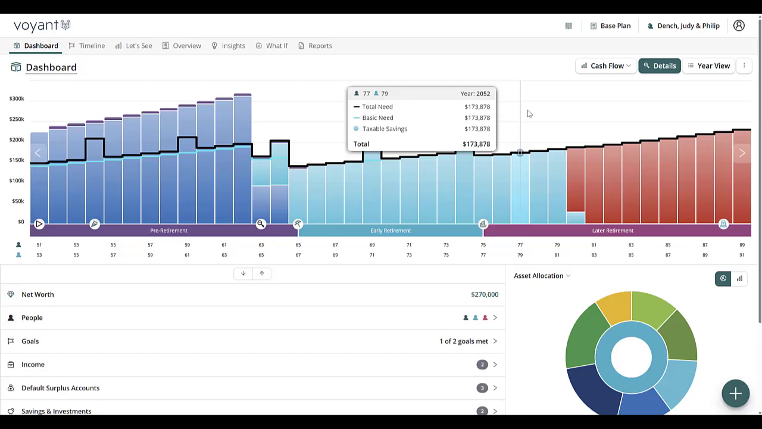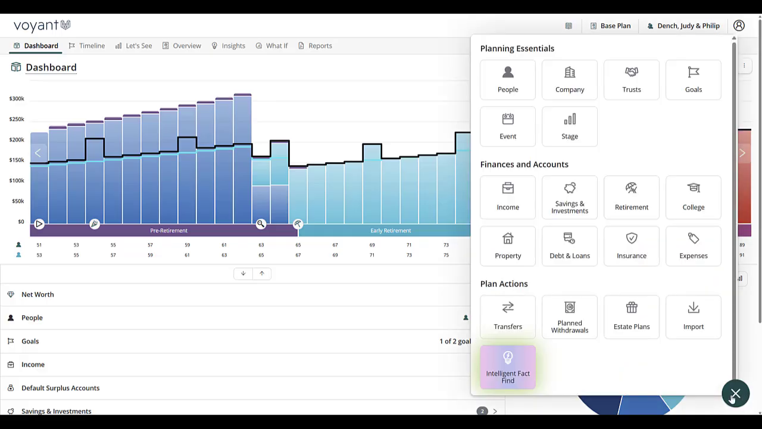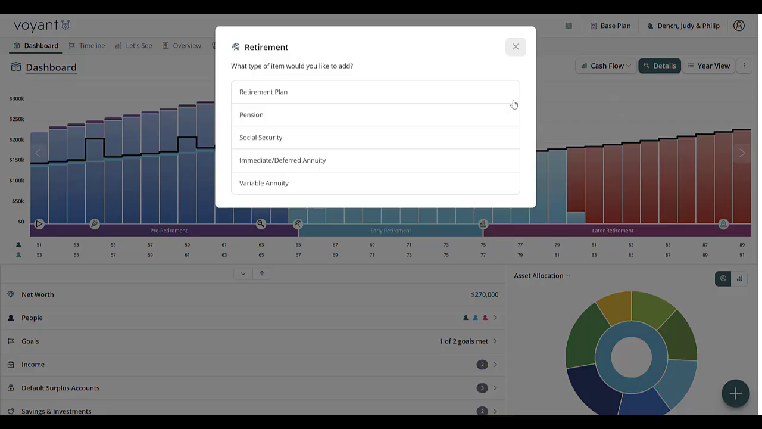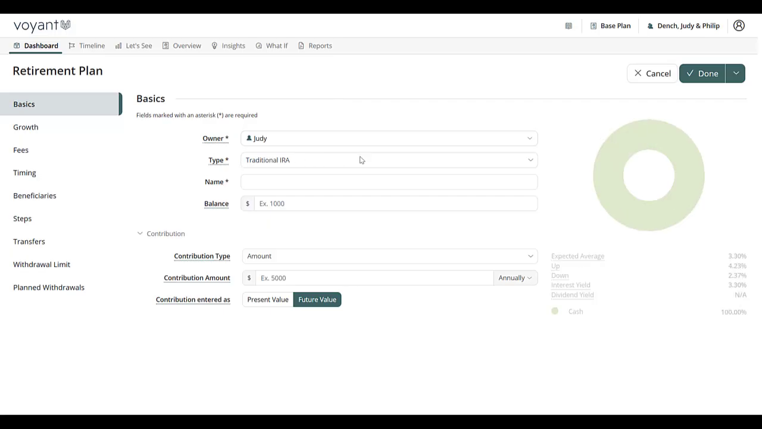In this training, we'll be walking through how to enter qualified retirement accounts. To do this, we're going to start by going to our plus button again in the bottom right-hand corner and selecting the retirement tile. In this option, we're going to go straight to the retirement plan section. This is where you'll find all of your qualified retirement accounts.